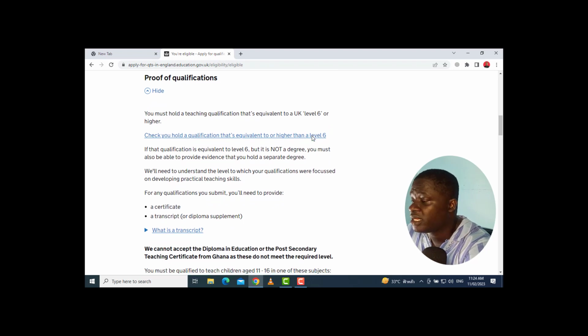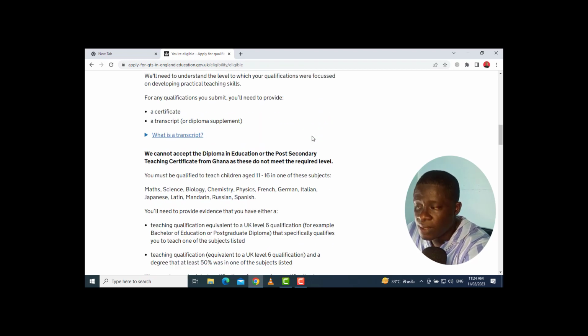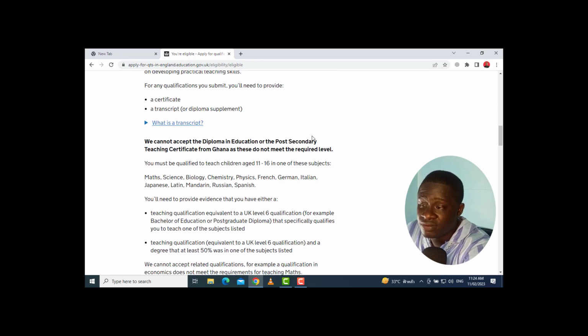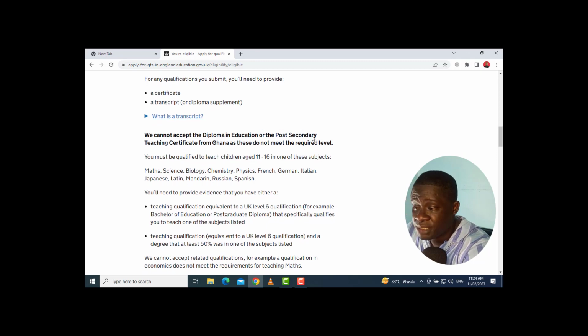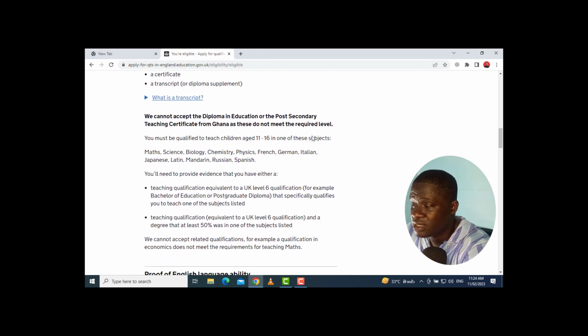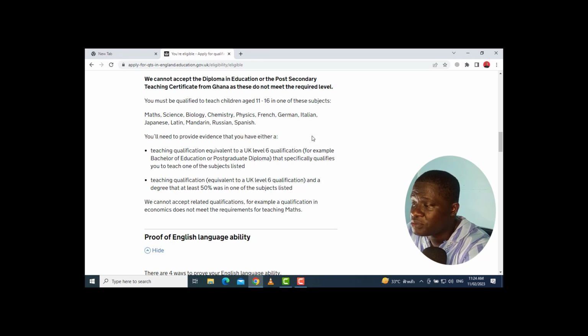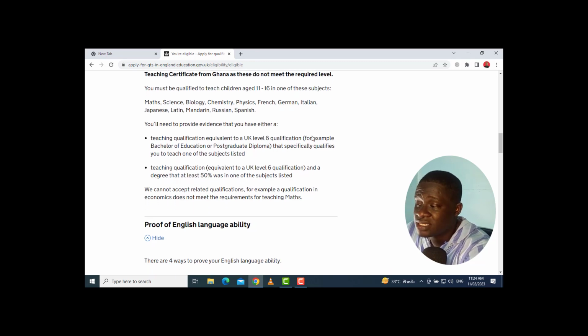And the next steps, and there is an important notice here: we cannot accept diploma in education or post-secondary teaching certificates from Ghana. These do not meet the required level. So if you have a diploma, all they are saying is you are not eligible to apply. Again, you must be qualified to teach children within 11 to 16 years. As I said earlier on, you also need to be able to teach math, science, biology, chemistry, physics, French, German, Italian, Japanese, Latin, Mandarin, Russian, or Spanish. You should be able to teach one of these.